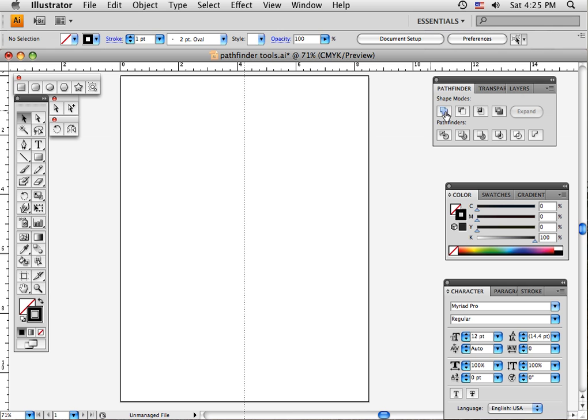But this first button here is called the Unite button. You see the two squares that are joined together or melted together. That means you take two shapes and put them together as one shape. This button here is called Minus Front. So whatever's in the front acts like a cookie cutter on some dough, and whatever its shape is, it cuts a hole in that background color, and then it goes away. It's gone, leaving the hole in the background.